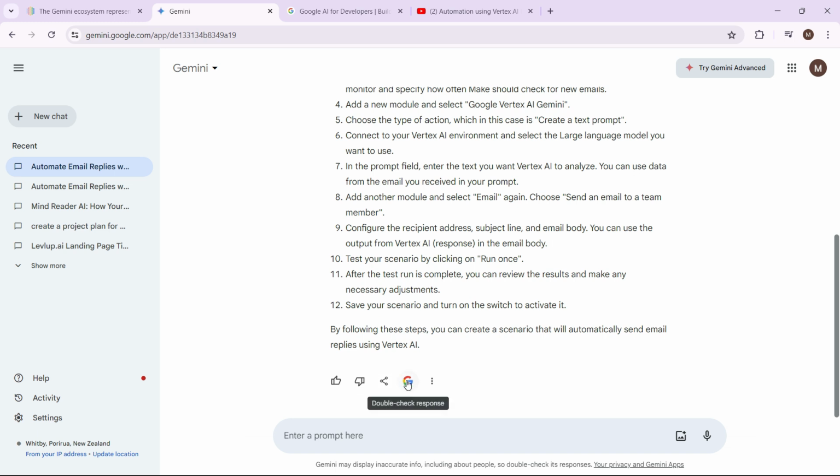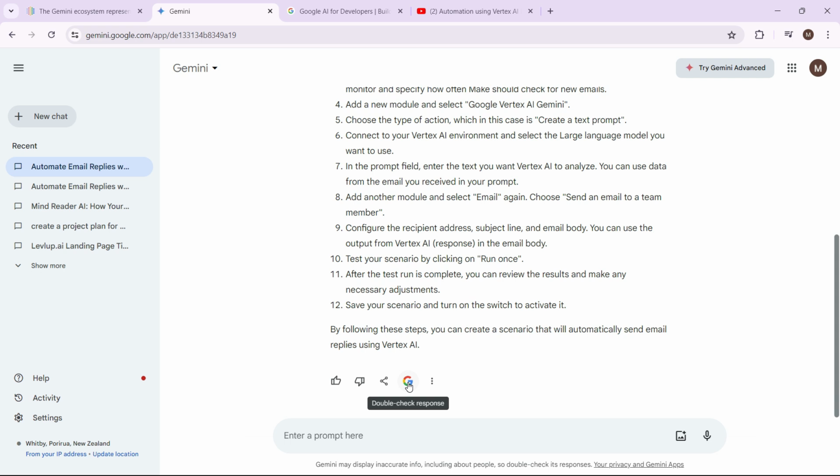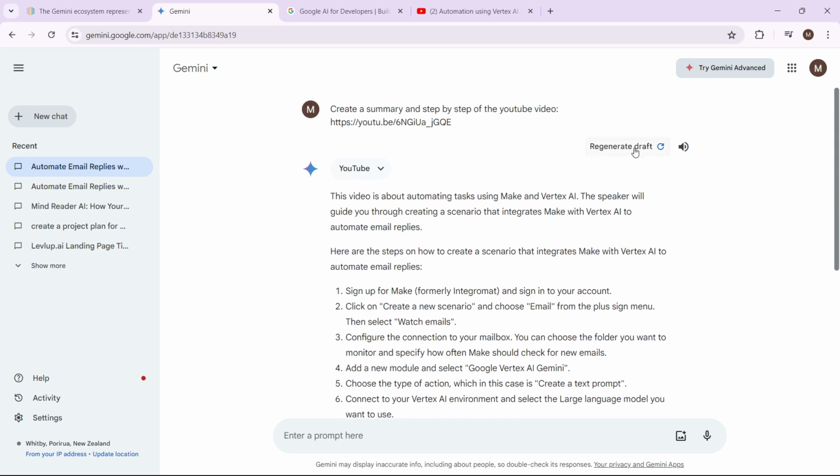If you wanted to check and ground it on a response, you can click on the G. So what it'll do is it'll go into the background and start looking at various other Google content or other content that can validate that those steps are correct. And they are correct, trust me, because you can watch the video and you can see that they work. So yep, that's all pretty good. You can regenerate it if you wanted to. You can listen to the output, but really, again, a really simple interface.